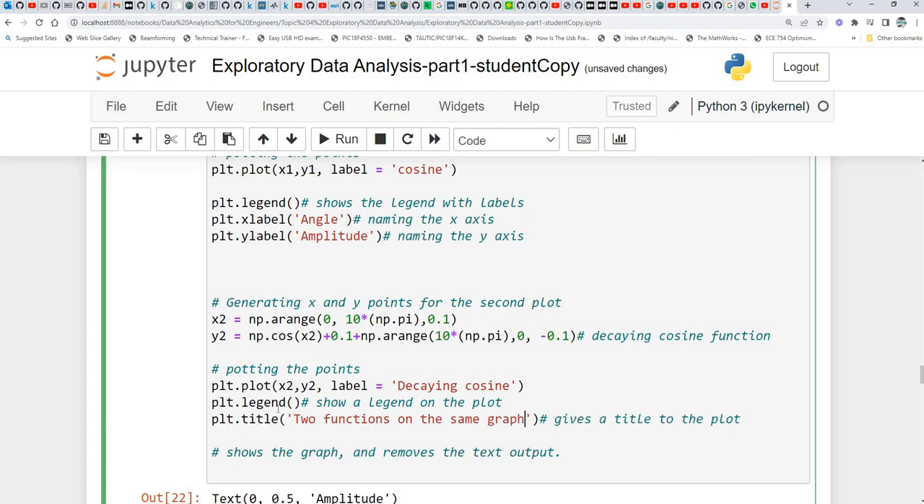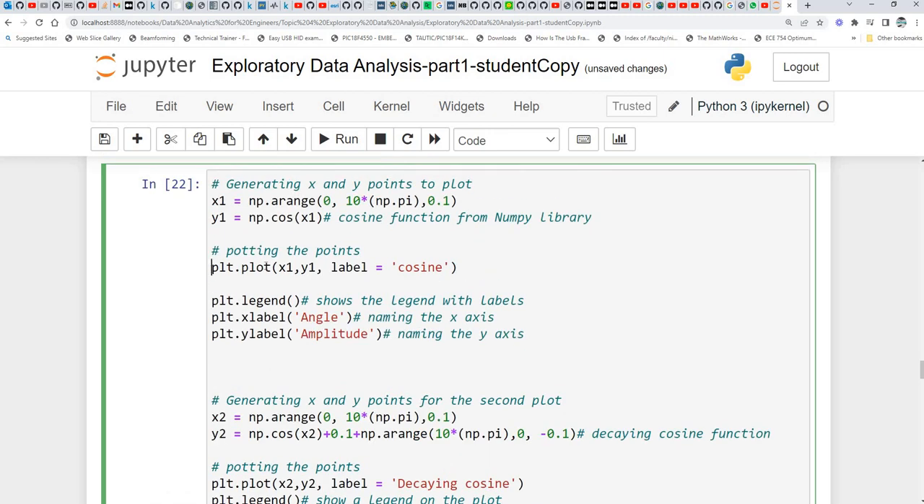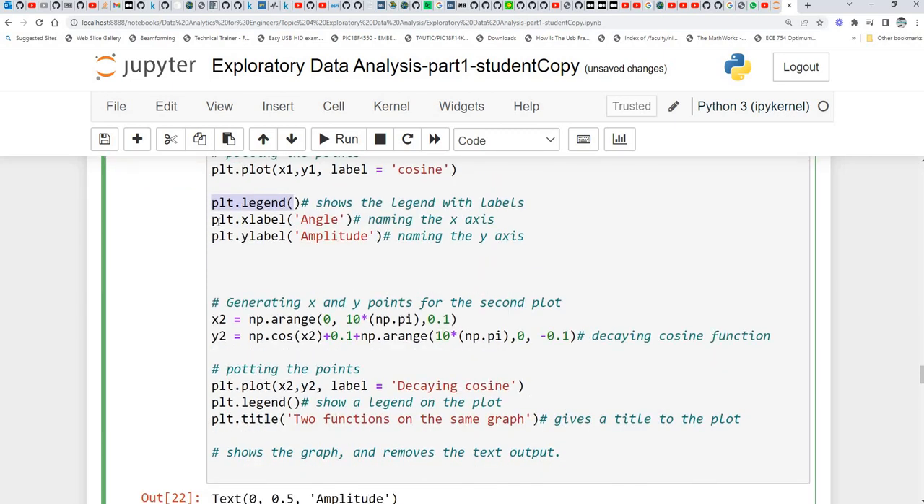Do we need to define x label and y label? It's already done here, right? So remember that when you do the plot function, it plots with this value and it has that label. When you mention plot legend, it creates a legend for this. And of course, you have already created the x label and y label.